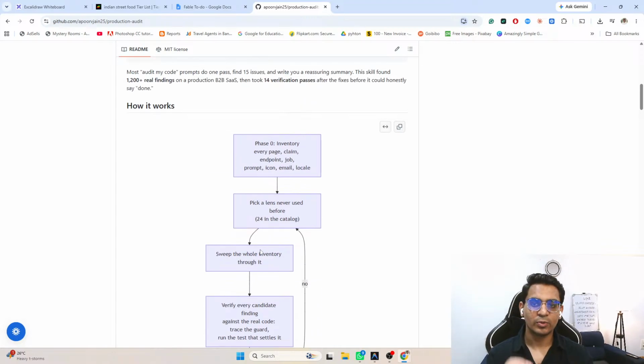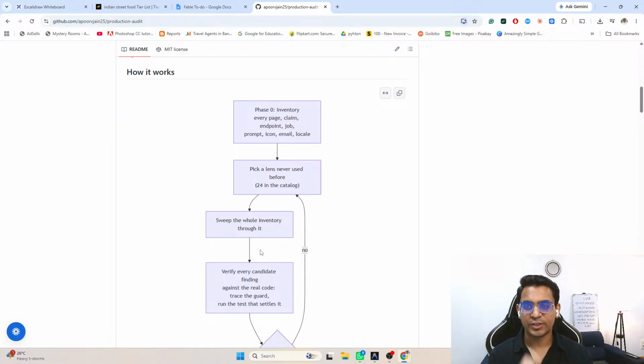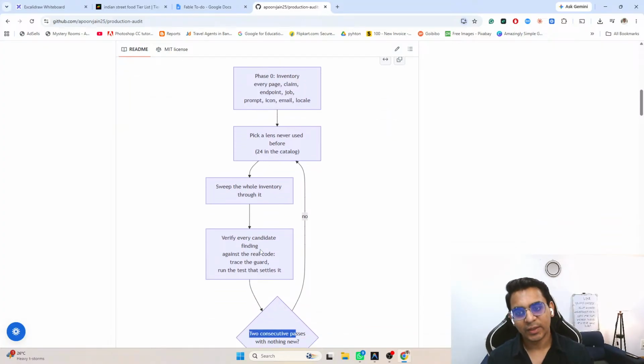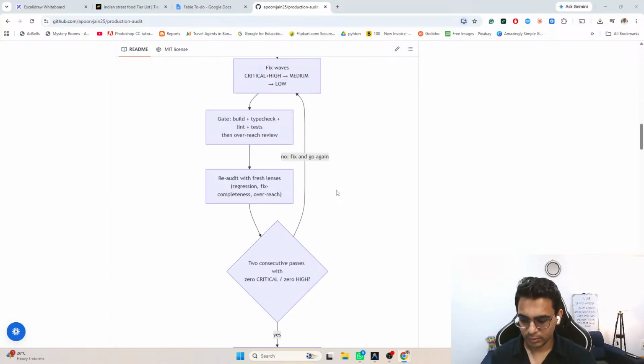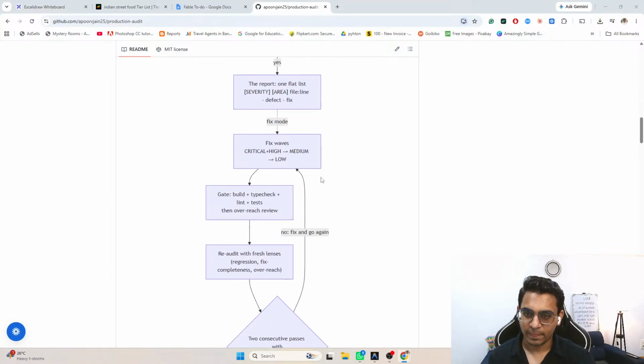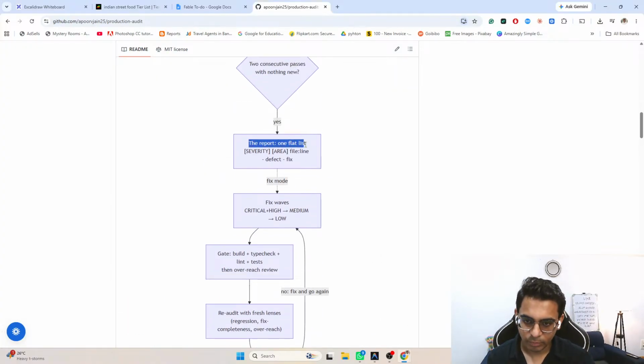So let's say you give it, first find out about 20 issues, then it will sweep again. It will figure out whether there is a zero again or not. If it is not zero, it will again run, and it will do it for two consecutive ones. So there is a very rare chance that we'll miss anything, right?